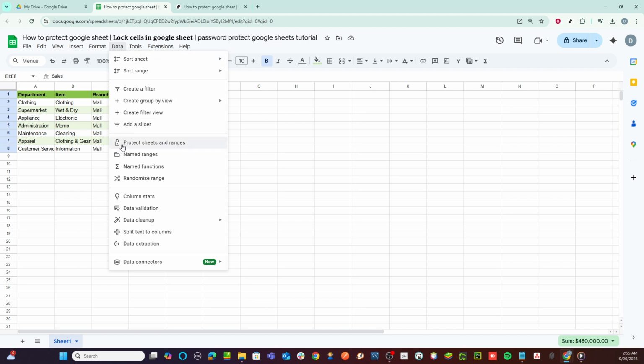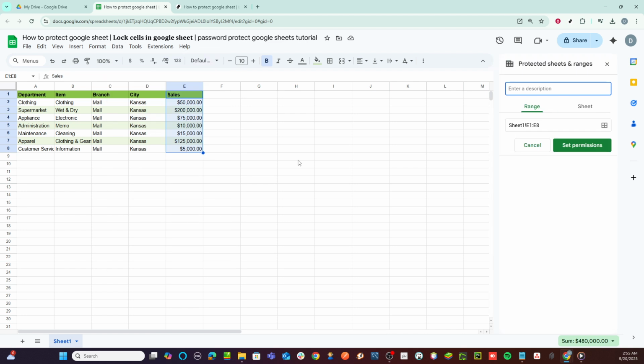Clicking here will open up a side panel on the right-hand side of your screen. This side panel is where you'll be customizing the protection settings for your chosen cells. Within this side panel, you'll see an option labeled Range that you need to click. Selecting this option is crucial because it specifies that you want to set protections on a specific range of cells rather than the entire sheet.